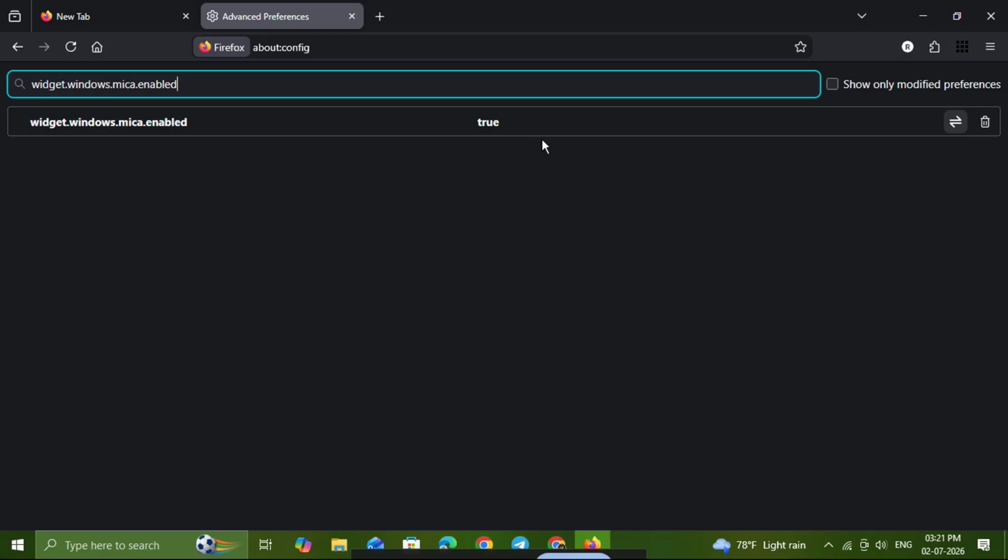So, if you want Firefox to use the native Windows 11 Mica look, make sure this setting is switched to true. If needed, you can click the toggle next to it to change the value. As soon as you enable it, Firefox should start using the updated visual style, giving the browser a more polished and native appearance on Windows 11. If you don't see the change immediately, try closing and reopening Firefox so the new setting can fully apply.